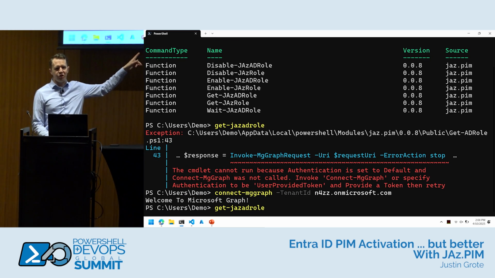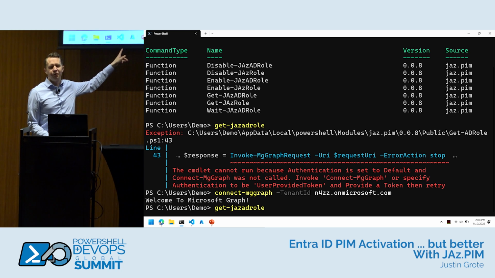easy explanation about what you're supposed to do. Again, PowerShell, helpful, clear error message, most likely next step. I didn't connect, it reminded me, hey.